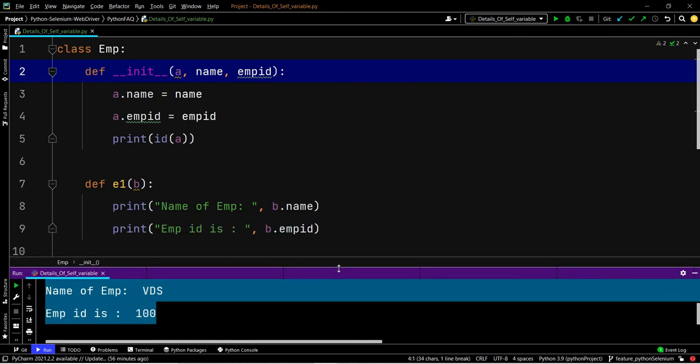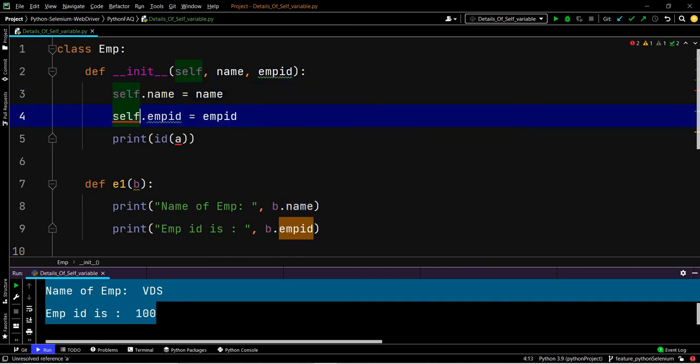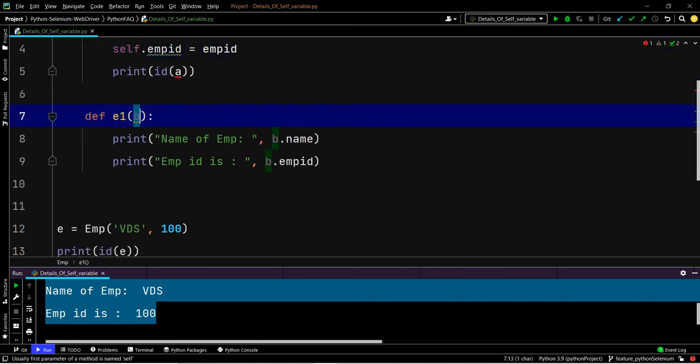A recommendation is there that we should use self, because implicitly it is provided by Python PVM, the Python Virtual Machine. So self is not mandatory, but yes, it is recommended. We should use self instead of ABC. It is recommended, I can say.